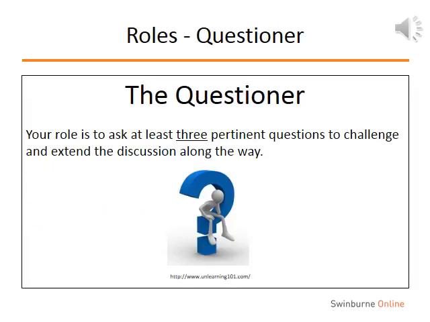The questioner. The role of the questioner is quite important. It will help to keep your discussion going. The questioner will need to ask at least 3 questions. The questions need to be relevant to the topic and the learning materials. The questioner will make the discussion continue and lengthen it and extend the discussion. So the questioner has quite an important role.